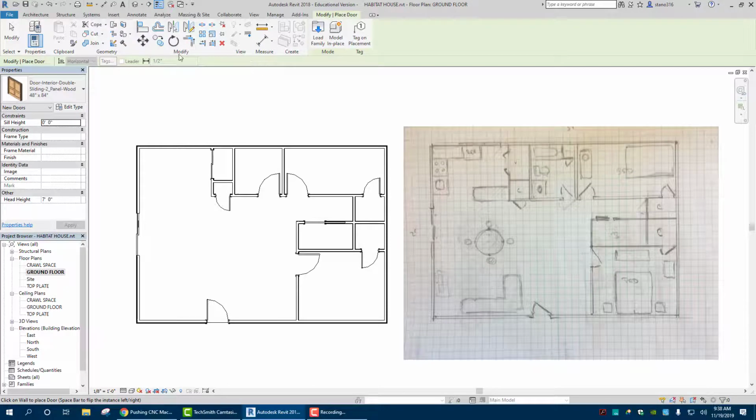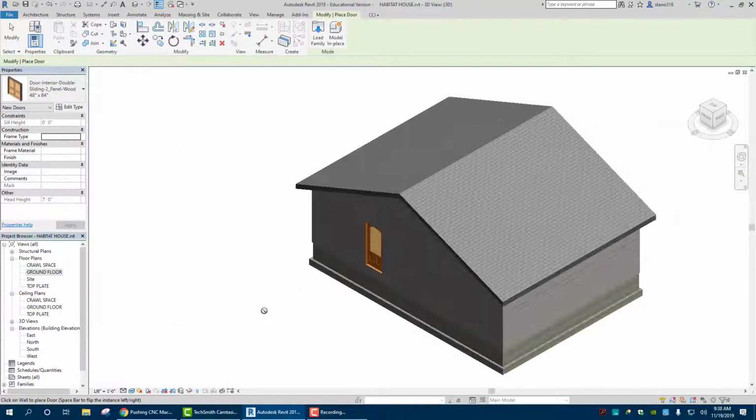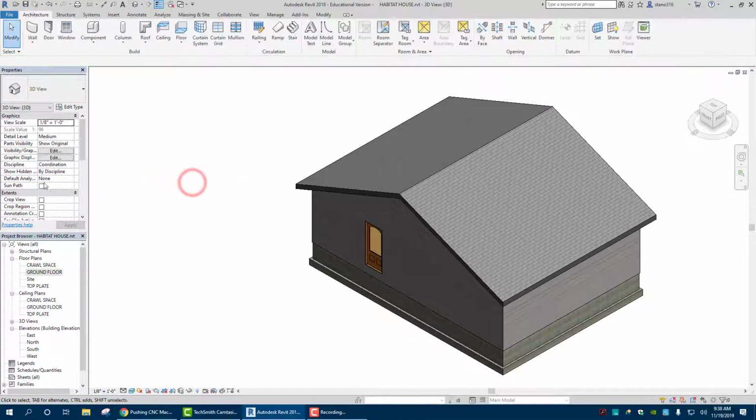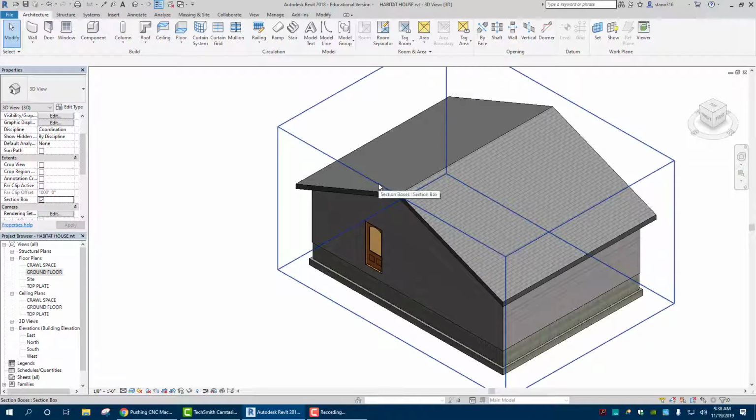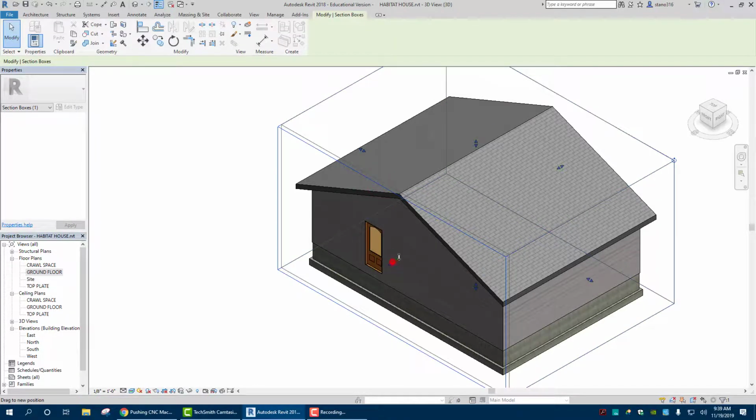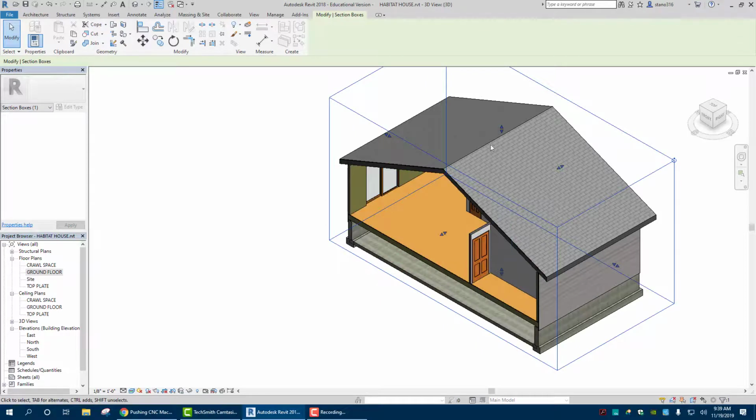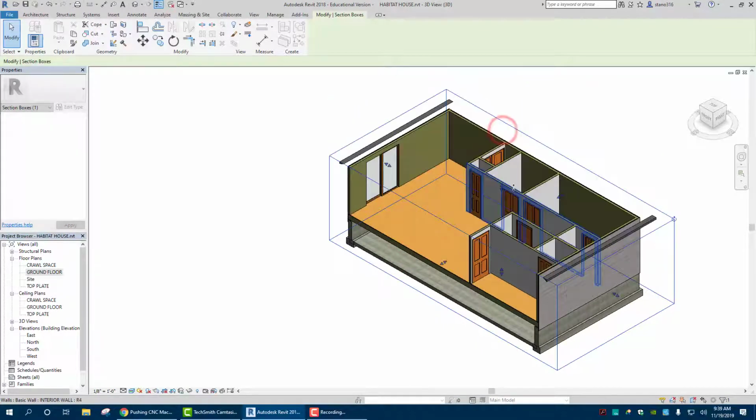Let's go take a look. 3D view. All right, so that's from that view. If I want to go look at the section box, click, zoom in this way, right? There they are. Bring it down.